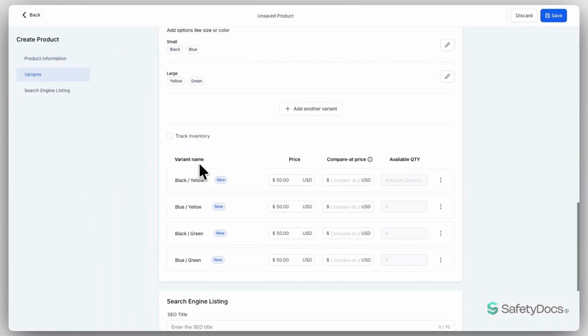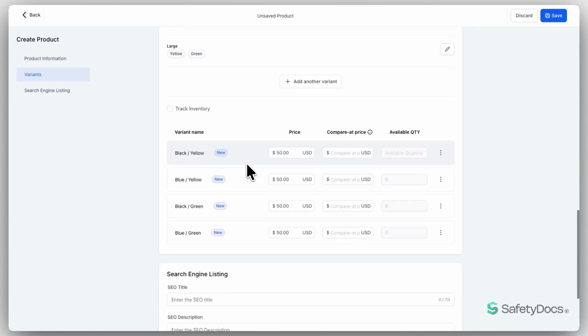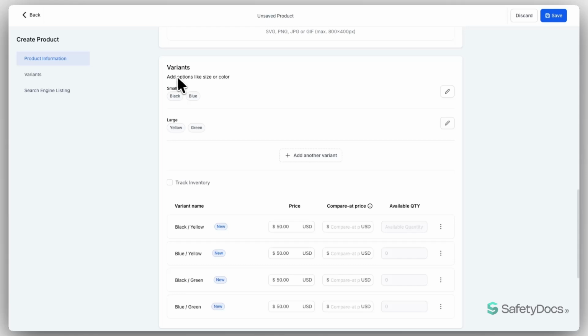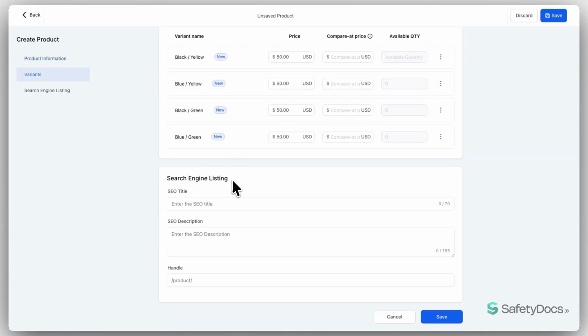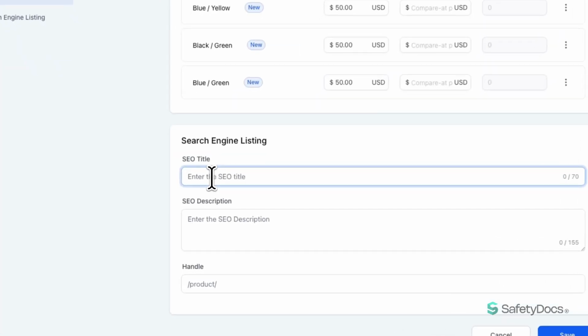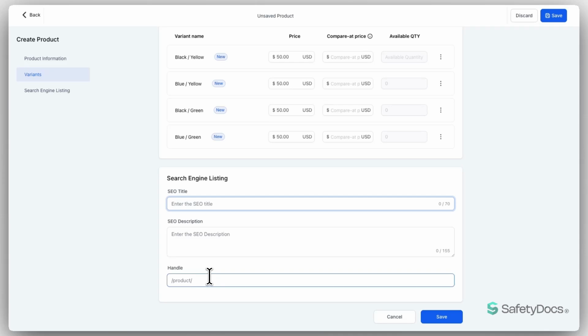Below this, I can choose the variant names and choose particular pricing if there are variants in the pricing in relation to the variant of product type. Below this, you have the search engine listing, which will be applicable to each product. I can fill in the name of the product, a description, as well as the handle for the product that will show up in the online store. Once I'm happy with all of my settings, I can click on Save.